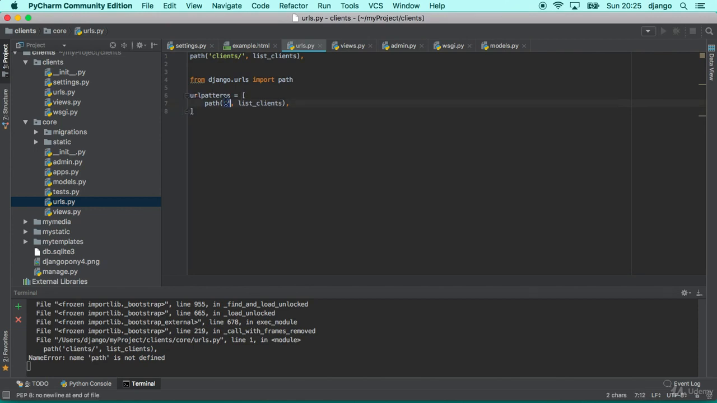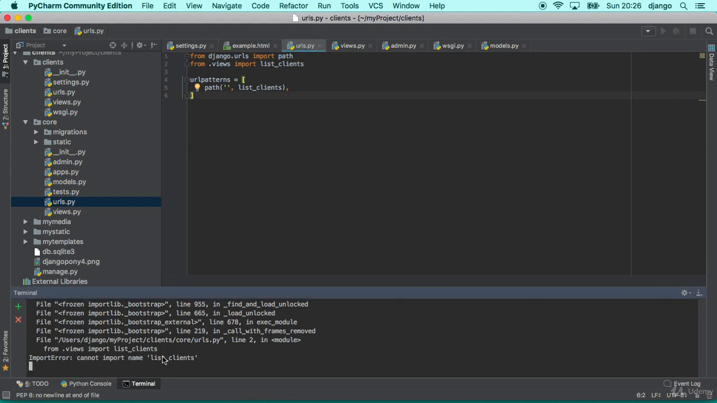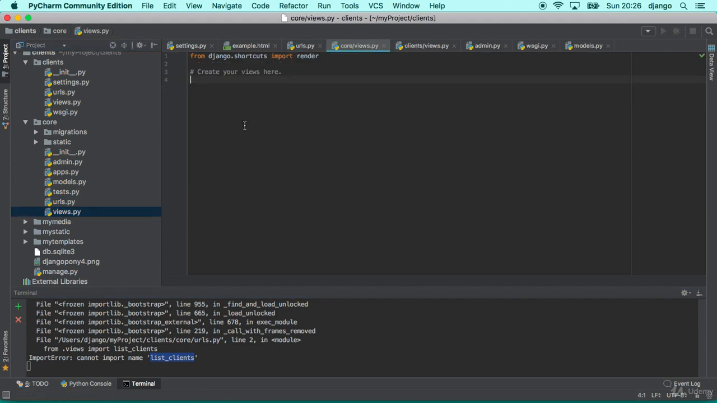So the very first client URL will redirect to list clients. So from views import list clients. Okay, so we are importing it already. We don't need this anymore. So here in views, Django is complaining that it cannot import list clients. Of course it doesn't exist yet, so let's define it here.